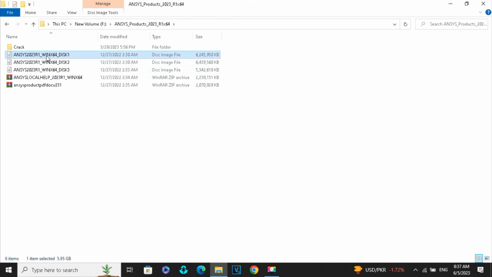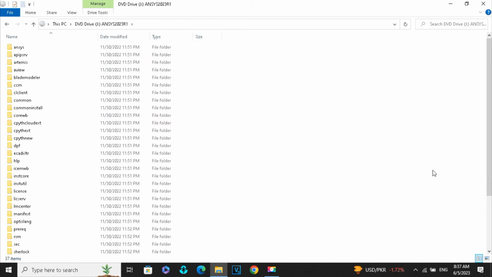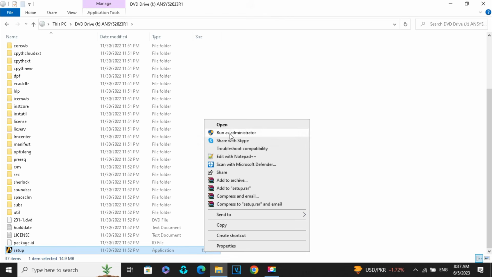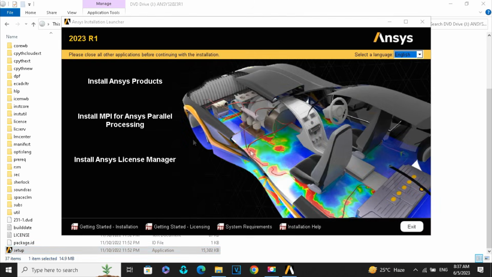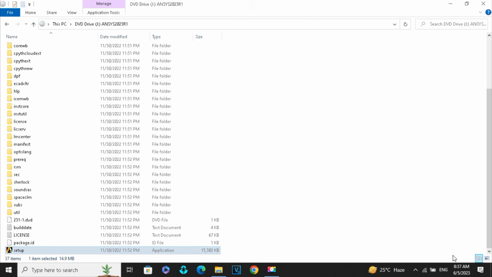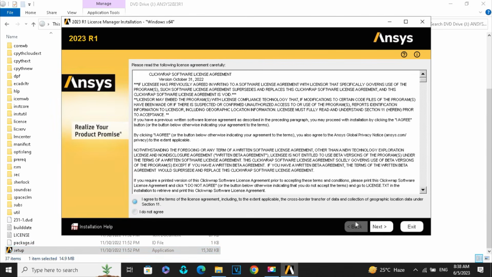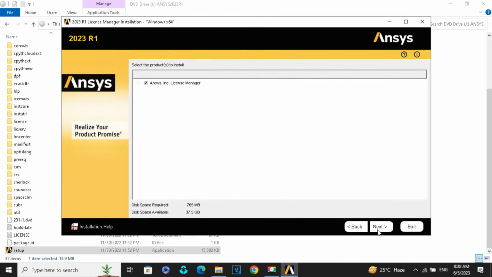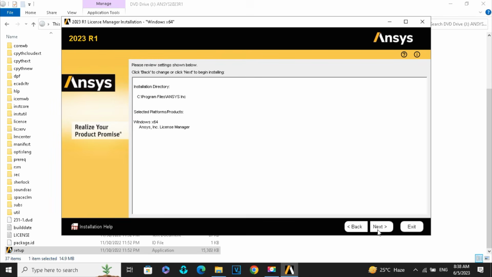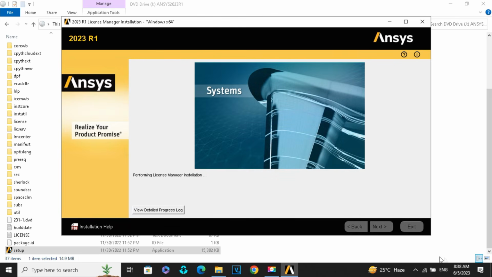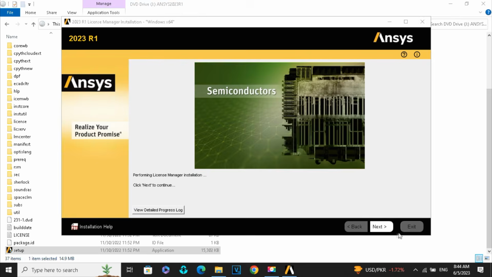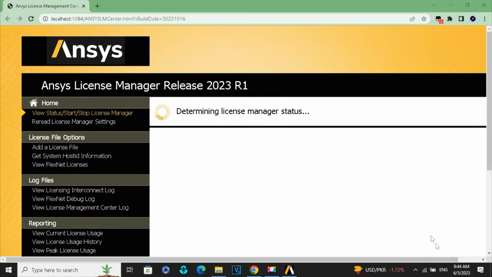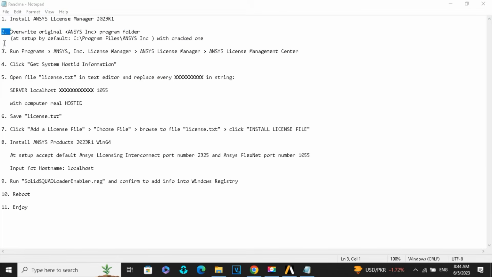Now you have to go to the ANSYS folder and mount disk number 1. Then choose the setup and click on run as administrator, and then click on install license manager. Agree to the terms, click on the next button, and again click on the next button. You can see that the space required is 765 MB. Click on next. Now the license manager of ANSYS is installing. Installation is complete. Exit the tab.